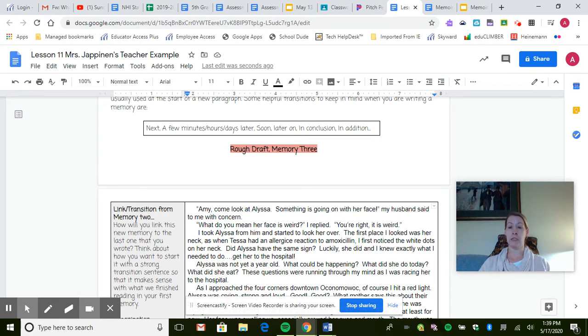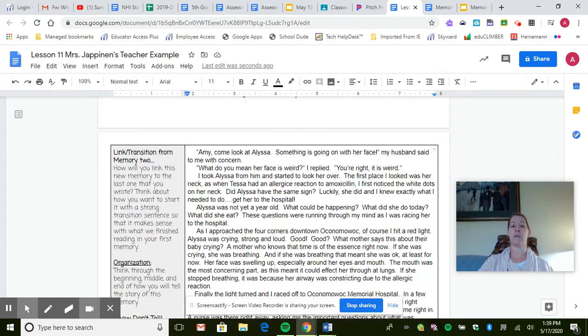But for the last 17 years, she has lived with this food allergy. Of course, when I found out about it, she was a baby and couldn't tell me what was going on. So I start right with the action: "Amy, come look at Alyssa. Something's going on with her face," my husband said to me with concern. And then I start going into the hospital.